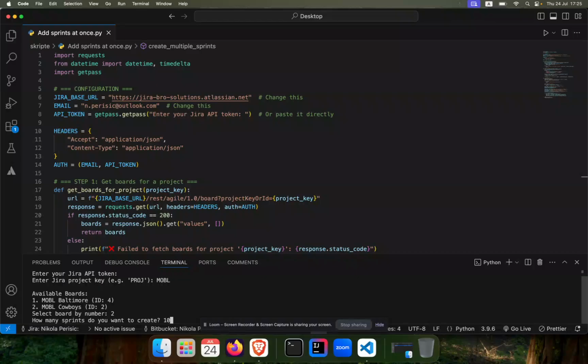But one thing to know is that when it comes to the product backlog, it's never ever going to be empty. Never. All right, let's go with 10. And what is going to be the prefix in here? So I can say, for example, mobile sprint, and basically that's it.